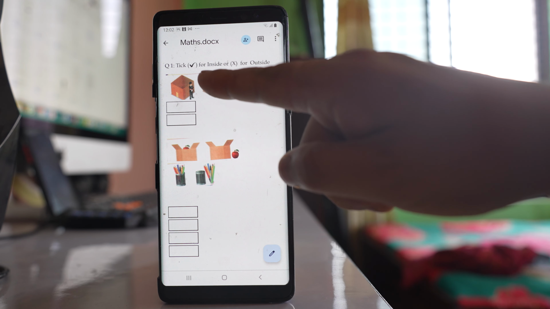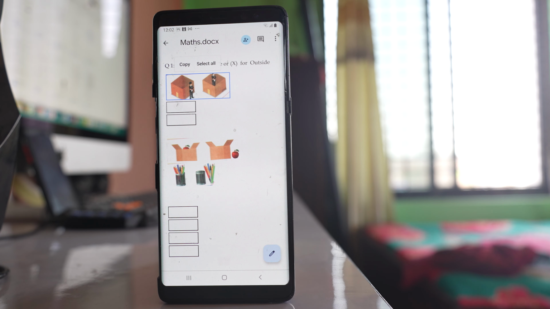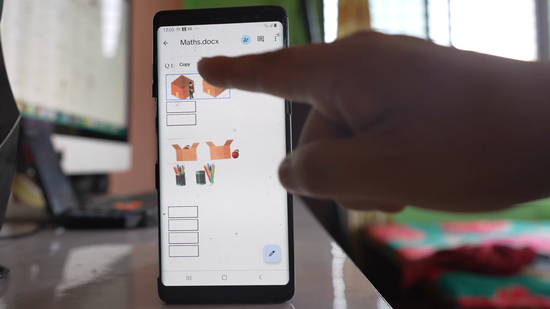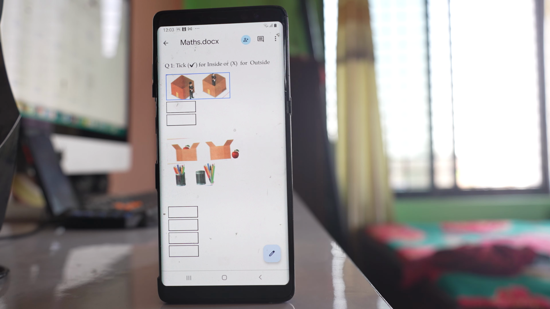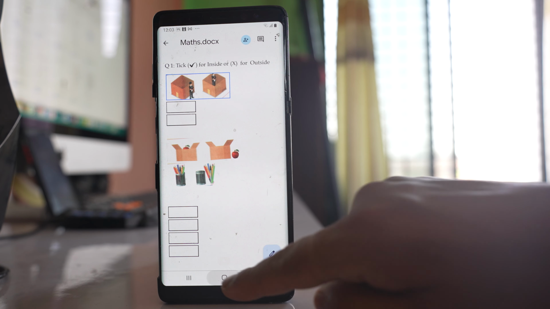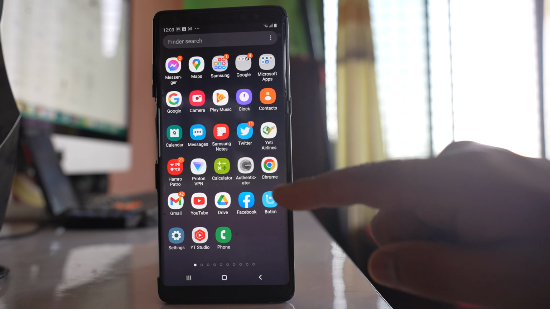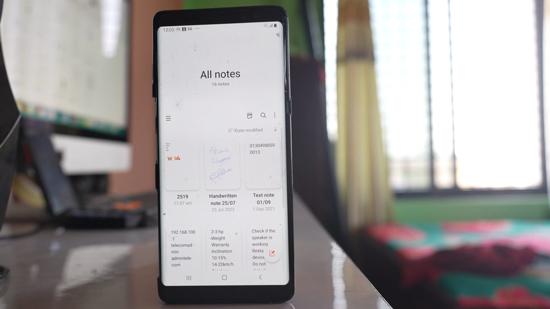and suppose I have to download and save this image, what I will do is I will at first tap on the image to select it, and then I will copy the image. So you can't directly download and save the image from Google Docs. After that, I will go ahead and open the notes application.